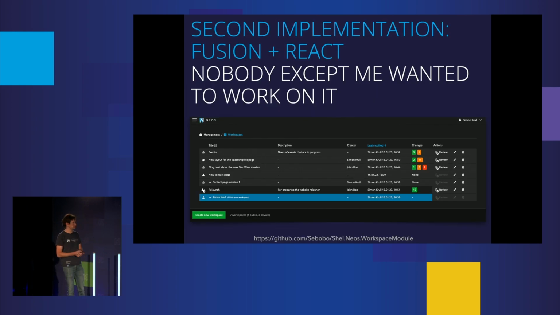The second implementation was Fusion and React. Nobody except me wanted to work on it. I implemented it as a plugin for a customer. And because they had those performance issues especially and usability issues, they just needed more information. Who created it? When was it modified? What was it about? What kind of workspace is it? And also old workspaces should be shown that they are a bit old and probably not used anymore.